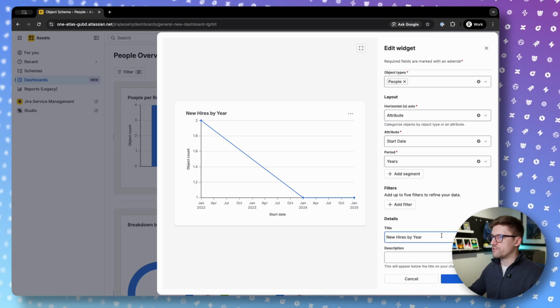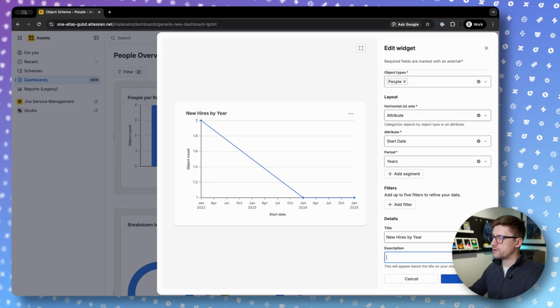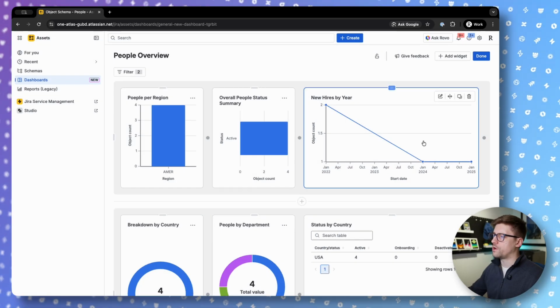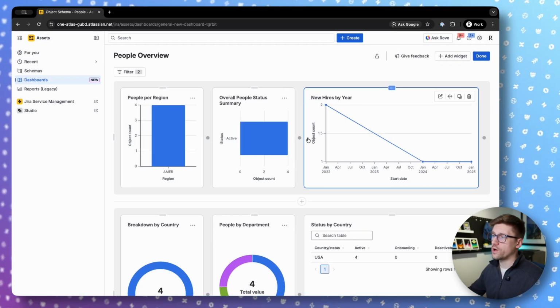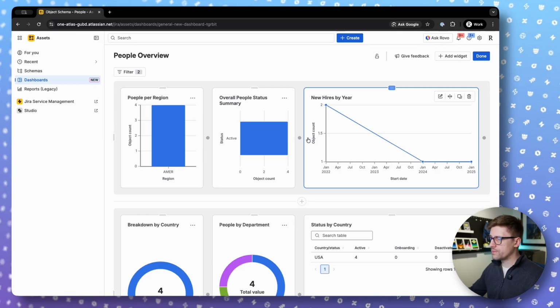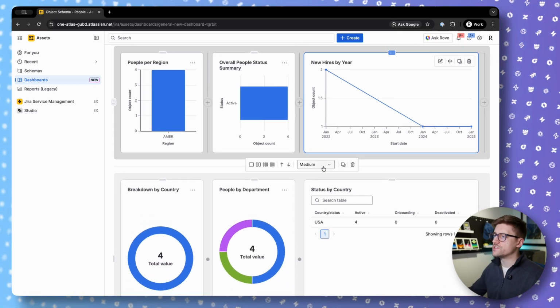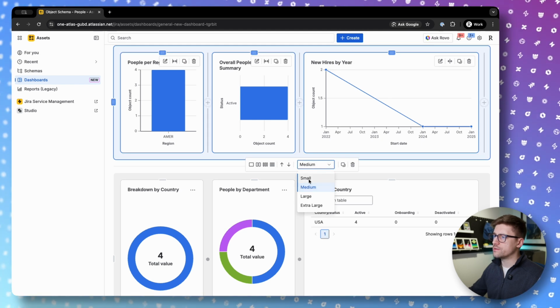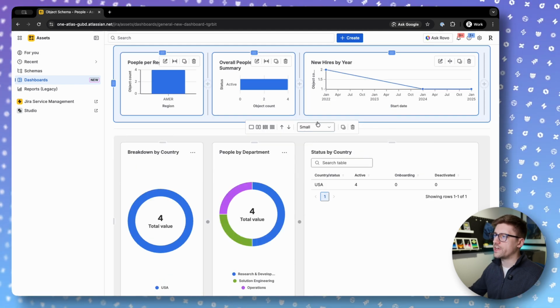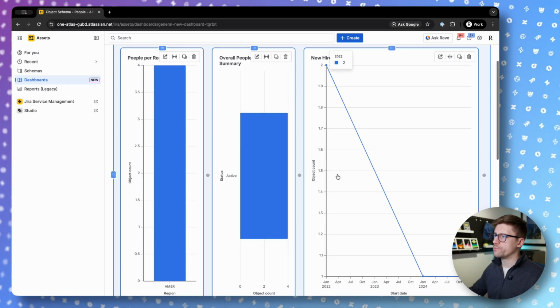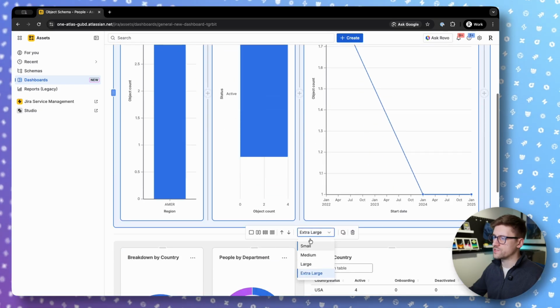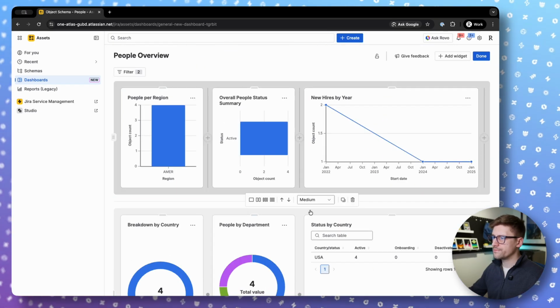Finally, you have the ability to give each chart a name and a description, and then you can hit save and that will update it on the dashboard. Or if you're creating a new one, it'll add it. In terms of layout, we have the ability to select from a number of different sizes. In this case, we're looking at a medium size. Small reduces the height, and then going to extra large makes it extremely big. I'm going to leave this at medium for the time being.